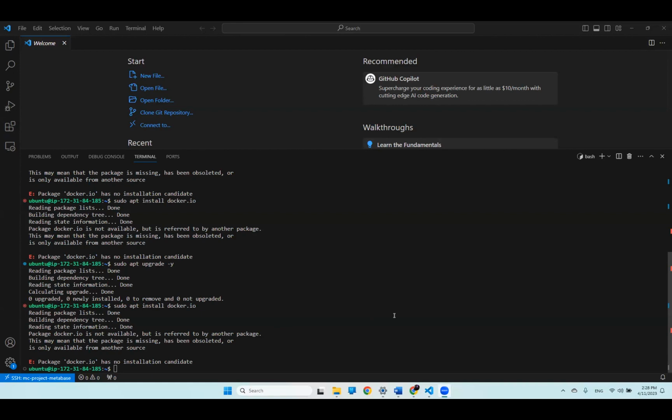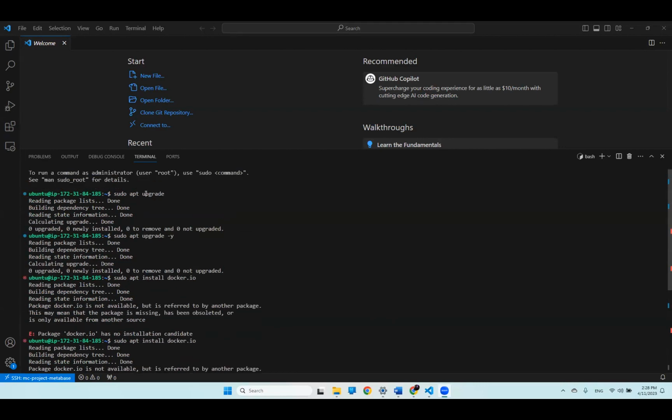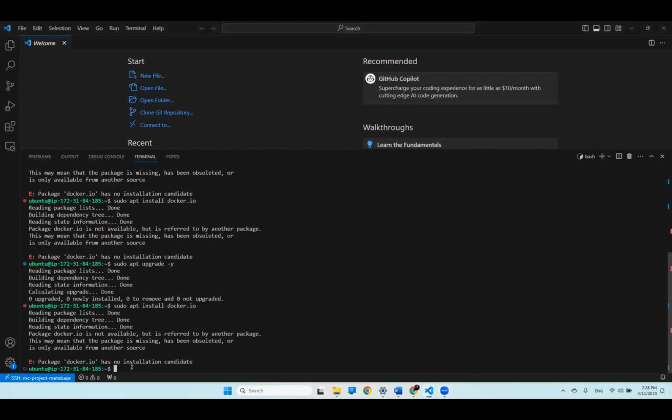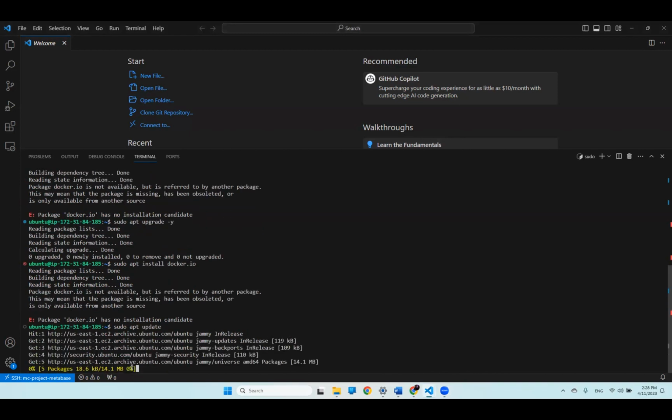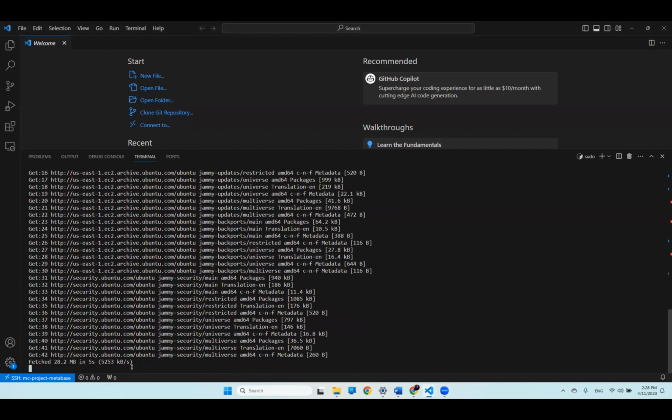Docker.io is not available. Okay, have you gone through the sudo apt-get update part? Maybe not. Let me see. Upgrade. Update. I think I forgot, but let me try. Oh yeah, I think I forgot to run this one. Usually whenever you get this error, that's the problem. After update, make sure you upgrade, and then your docker.io should work.